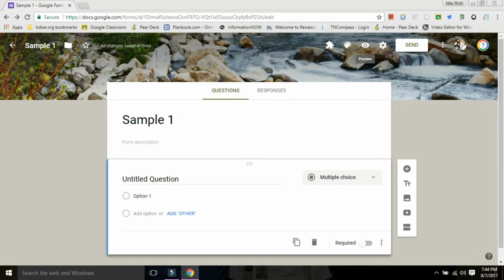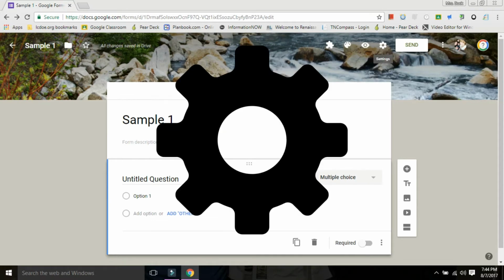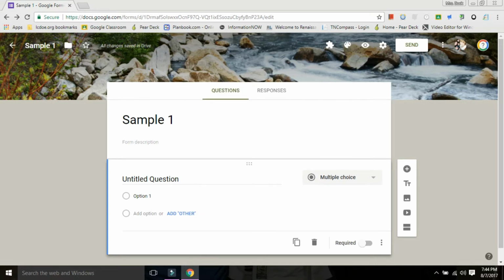This button is preview. I'm going to click on this button later to show you exactly what it does, but it allows you to look at it as a student would, because right now we're looking at it as the creator of the form, and we need to see what it looks like whenever the student views it so we can make sure there are no mistakes. If you hear me talk about a gear, I am referring to this. This is your settings menu, and it's going to be the most important button for our video today.